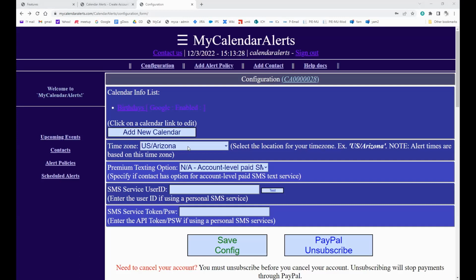Calendar sync URLs are exposed by all popular online calendars to let third-party apps such as MyCalendarAlerts download and sync. When you create your account, a sample calendar is provided, but you'll need to change the URL to one used by your calendar. You can see the sample calendar here at the top. This one's called Birthdays, and it's under the calendar info list.